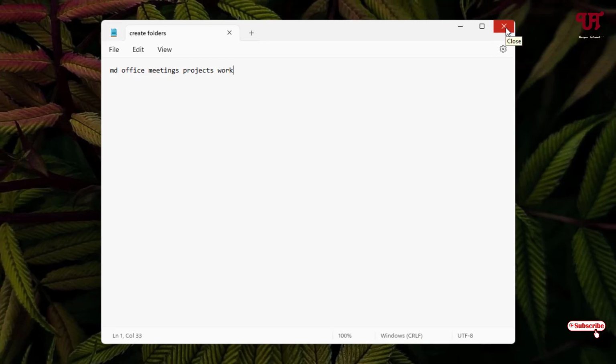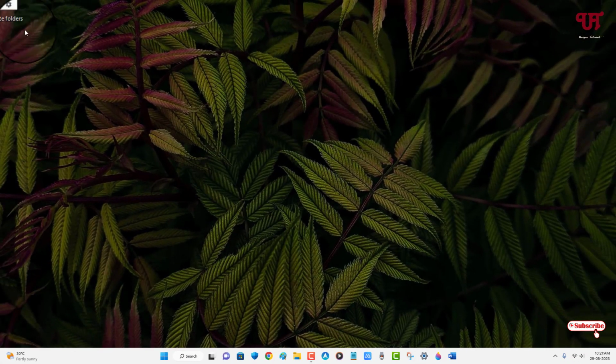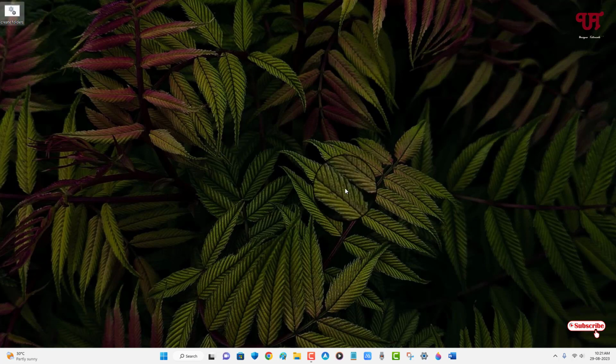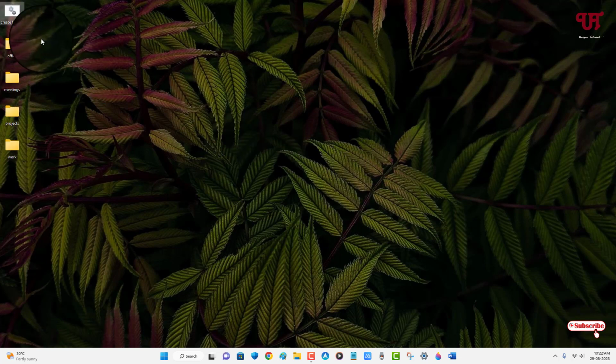Now just close this window. Now you can see here we have created one batch file. What you need to do now is just double click on it. Voila. Now you can see here it automatically creates different folders with different names just by clicking on it.